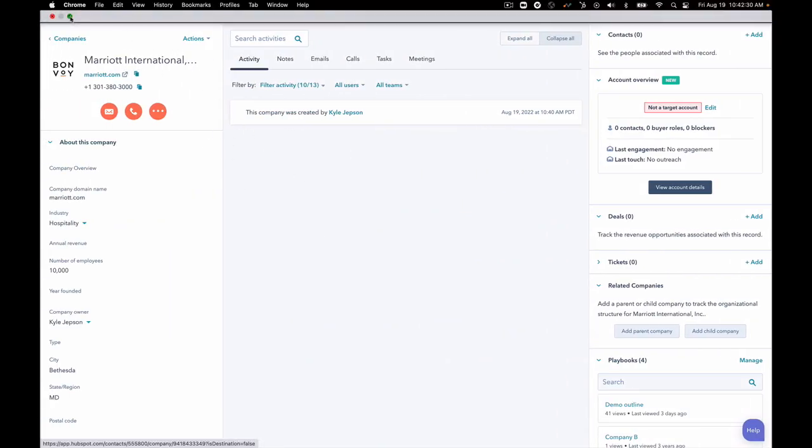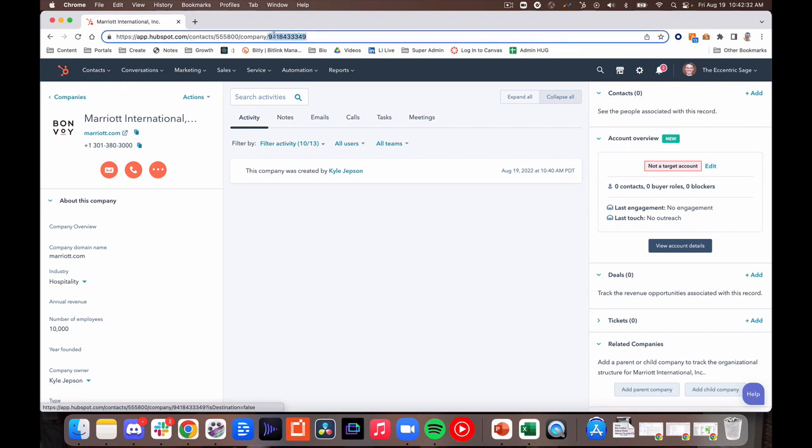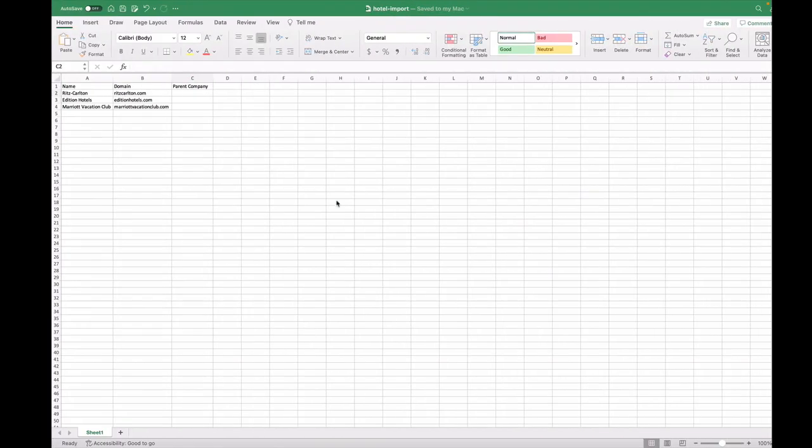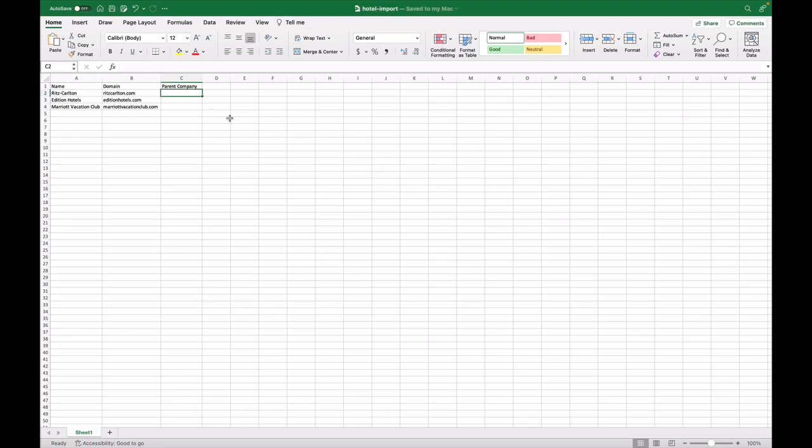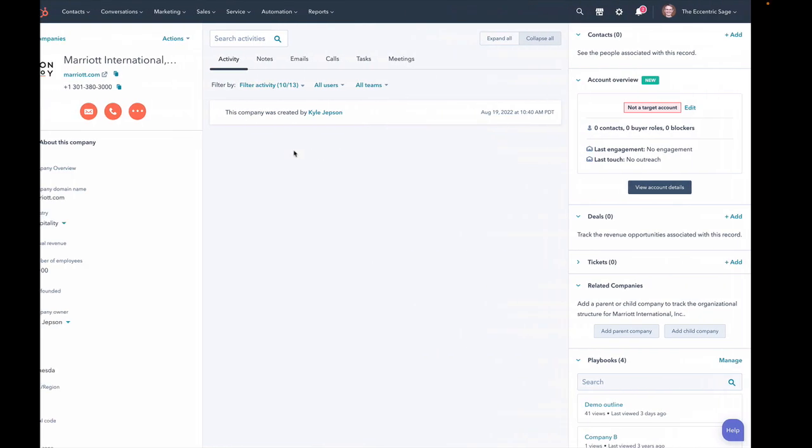And if we come out of full screen real quick, we can grab this ID right there in the URL. Great. So now what I'm going to do is drop that in all of these spots right here. So paste, and we will save that. And now we can import it and check out what's going to happen here.